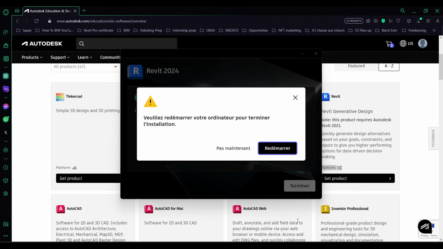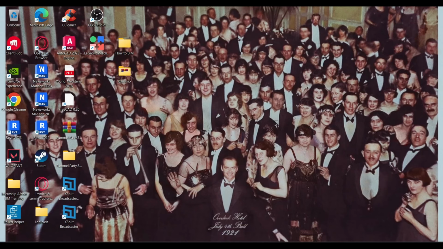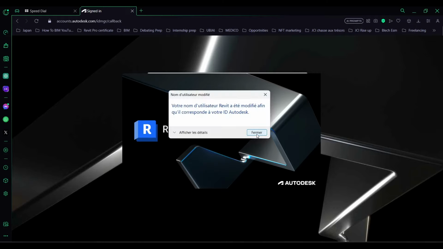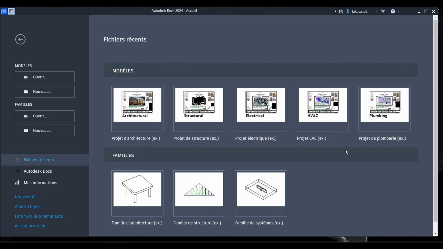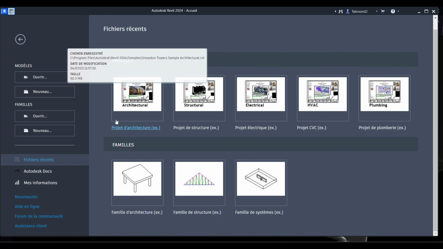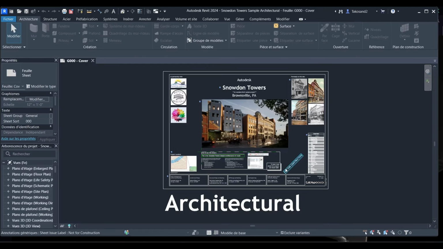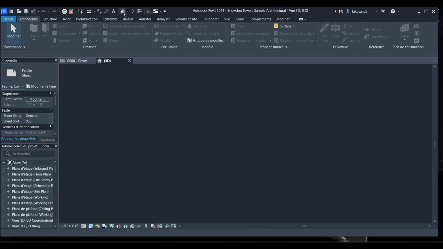We're back. Okay, I have to restart my PC before launching Revit, so let's just quickly restart it, and here we are, we have Revit on our desktop. We will simply launch it. Make sure you connect with your Autodesk ID. It will simply log into my account, and then it will automatically redirect me to Revit 2024. And here we are. I'm already loving the dark theme. If you're a night owl like me, you would really like the dark theme.